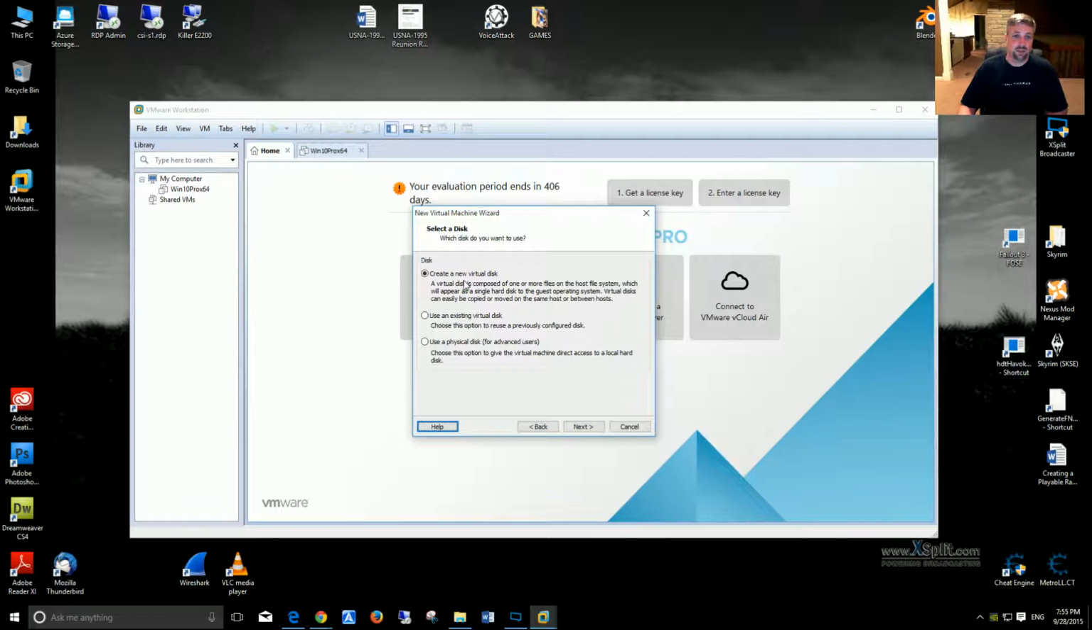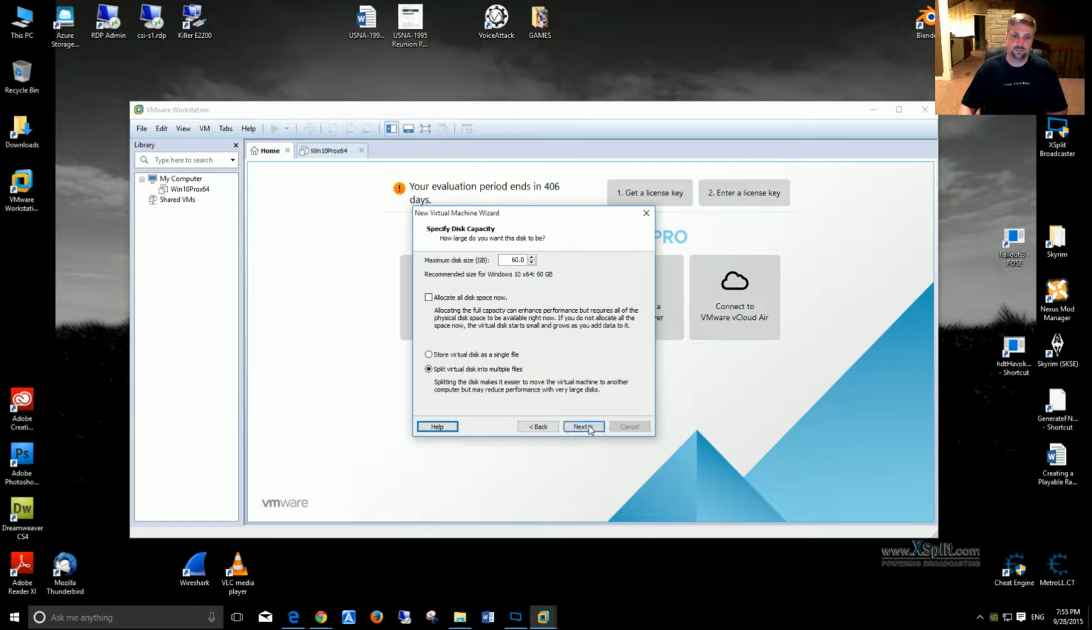So you can say create a new virtual disk, use an existing virtual disk, or use a physical disk for advanced users. I'm going to go ahead and create a new virtual disk.